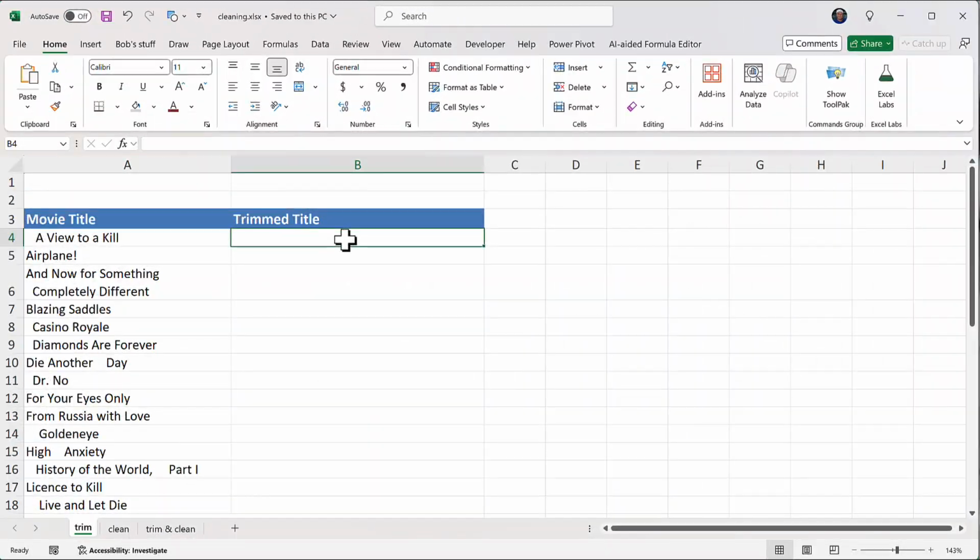Here's a list of movie titles that looks like it might have been typed by a room full of chimpanzees. You can see there's extra spaces before and after, sometimes in the middle of text, and there's also non-printing characters. But by definition, of course, you can't see them. We can remove extra spaces using the trim function.